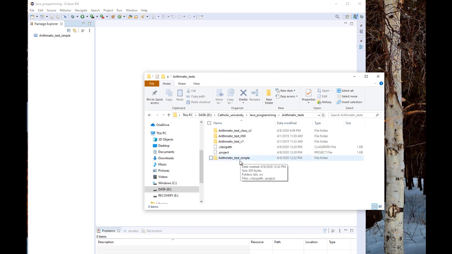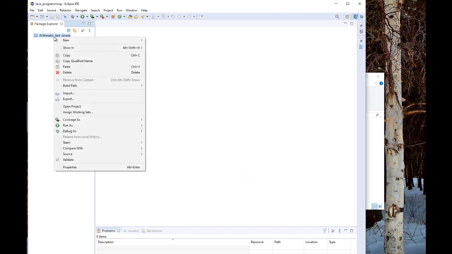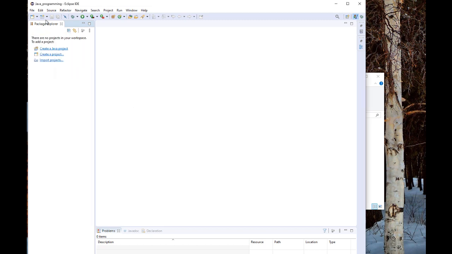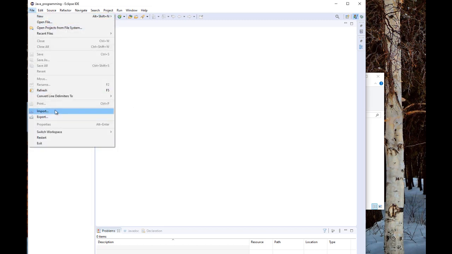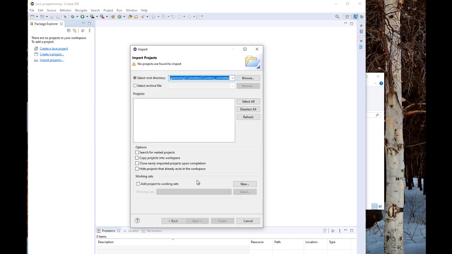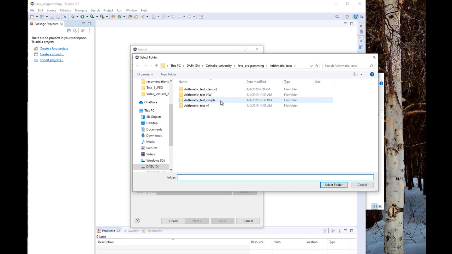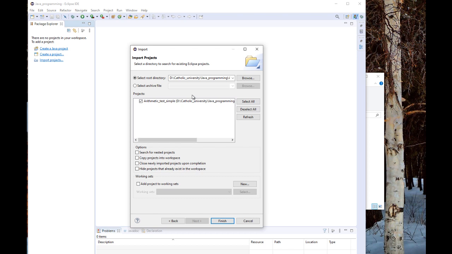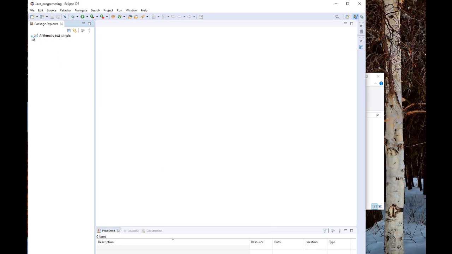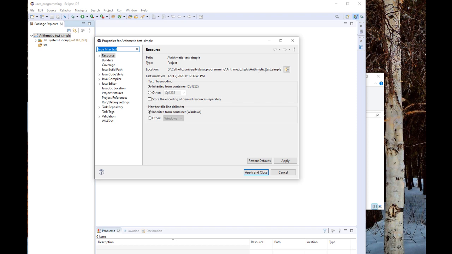See here, those arithmetic test, I changed the location, so I will just delete it from here. Okay, and now I can import that project in the new location. So see here, now arithmetic test simple exists. It is always better to create a separate folder for our application and just use it. Okay. And now this is our arithmetic test, and the location of this project, see arithmetic test simple. That's what we want.